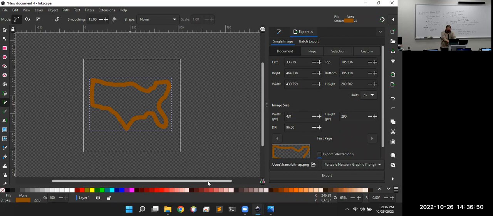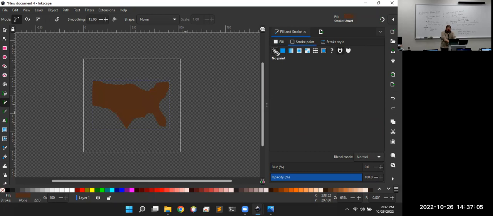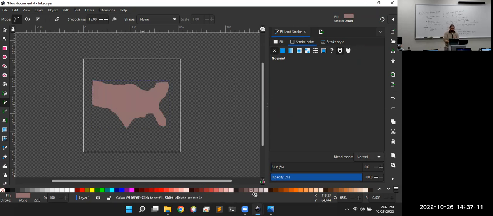Character had green, so probably want to make that brown or something. Turn off the outline. Oops. Oh, with that one. Turn off the outline. Or gray. Something that'll stand out. That'll work.